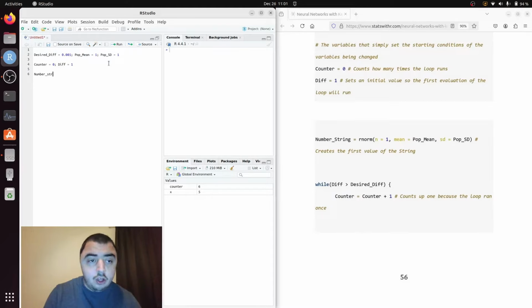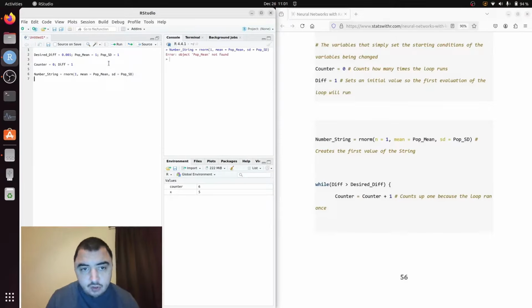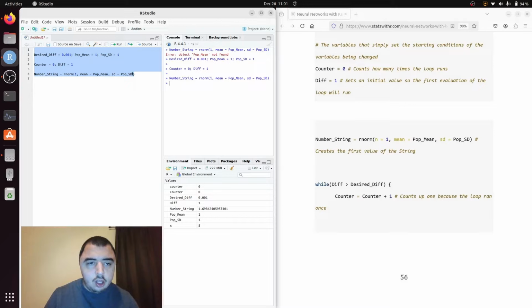So we're going to make a string of numbers. I'm going to try to adopt the same capitalization. Okay, so we have one value from the normal distribution with mean equal to the population mean variable we set, and standard deviation equal to the population variable we set. Okay, so that can be one value. And I tried to run that and it wouldn't run because I didn't run the stuff before it. Okay, now it's all happy.